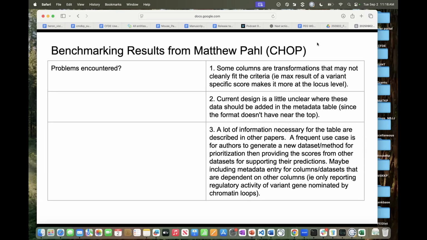And then finally, he said that a lot of the information necessary for the table is described in other papers. A frequent use case is for authors to generate a new data set or method for prioritization and then provide the scores from other data sets for supporting their predictions. He thought that we might include a metadata entry for the columns in data sets that are dependent on other columns.